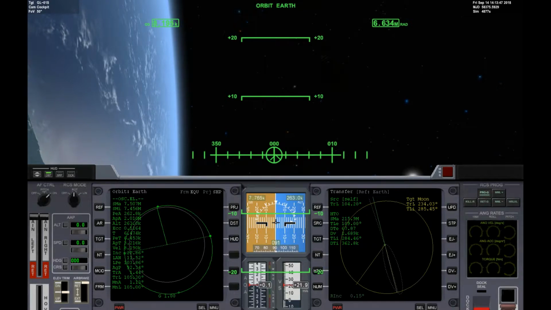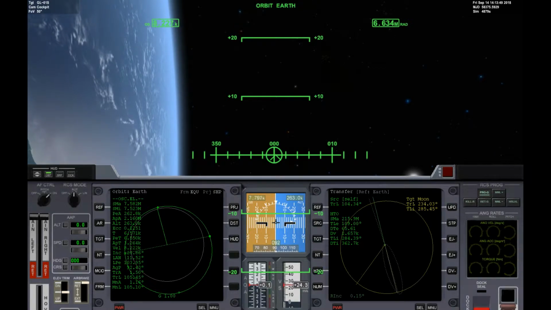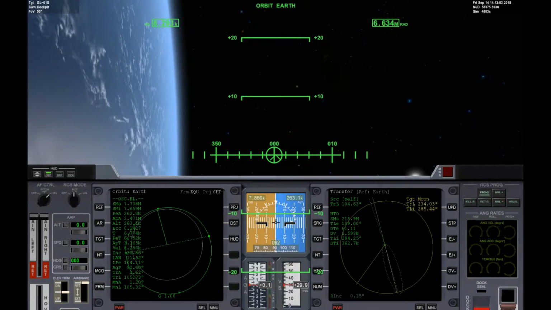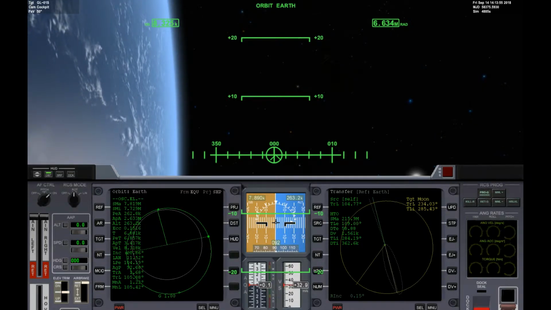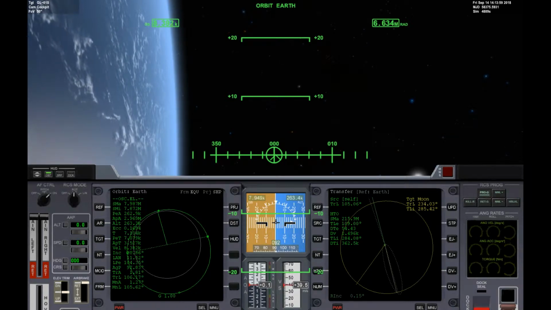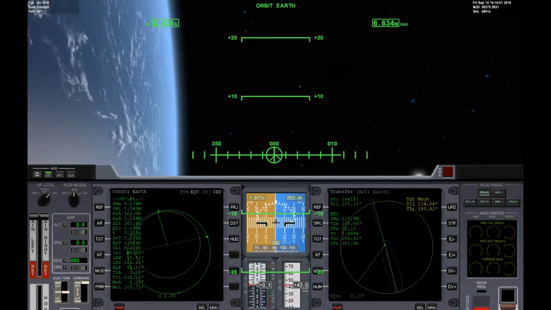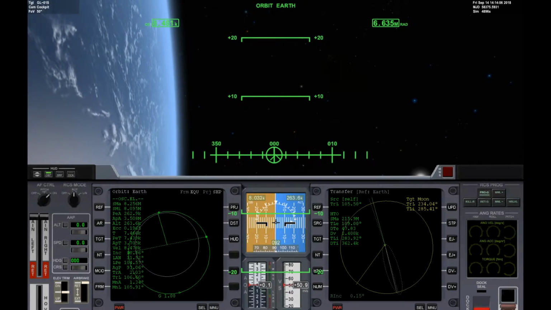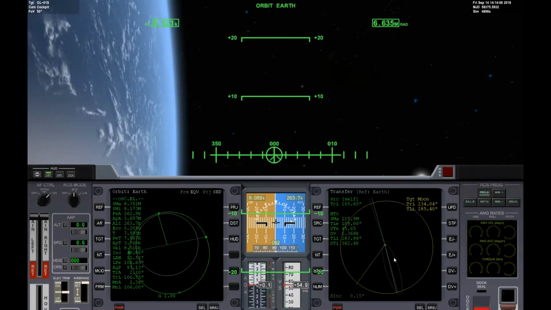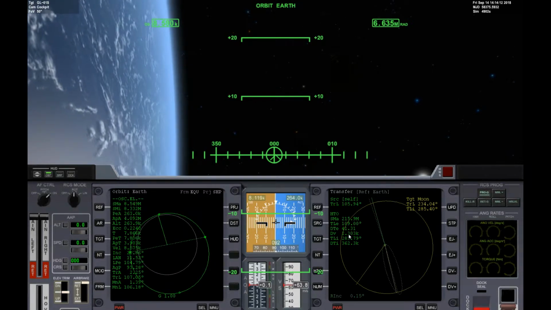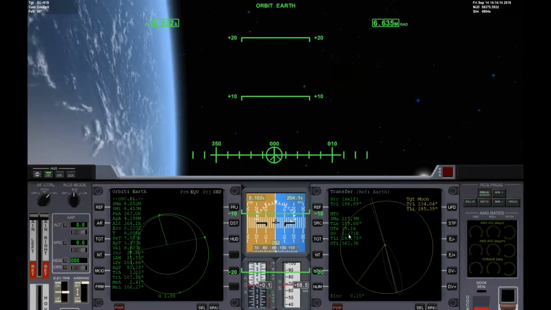So we're going to get a pretty nice view of Africa and India on our way out. And that's based on my knowledge of our current geometry. You notice our DV value counting down? We have about 2.3 kilometers per second to go. This is a long burn.